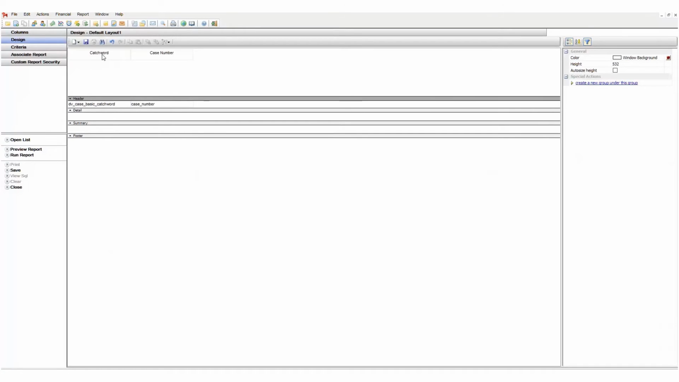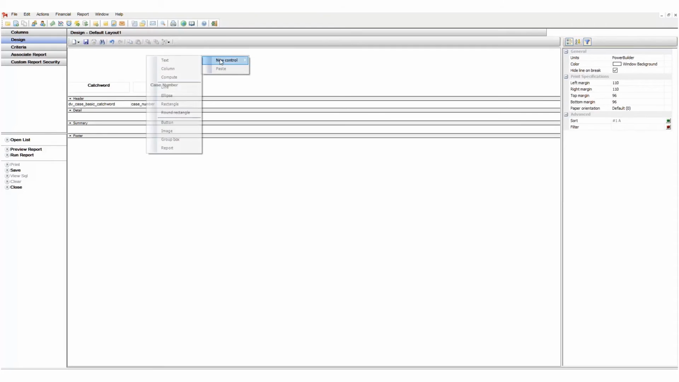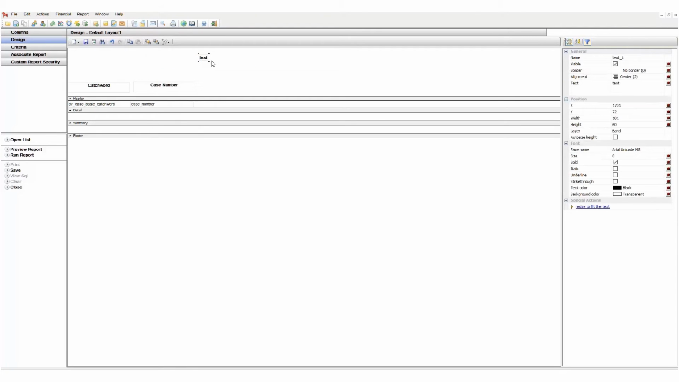The header area already displays our column headings, which I will move down. While here, I will select both of these and mark the text to be bold in the general area to the right. I will add heading text by right-clicking, choosing New Control and then selecting Text. I will resize my new text block to span the complete page. Now I will replace that text with something more appropriate, and we do that here.